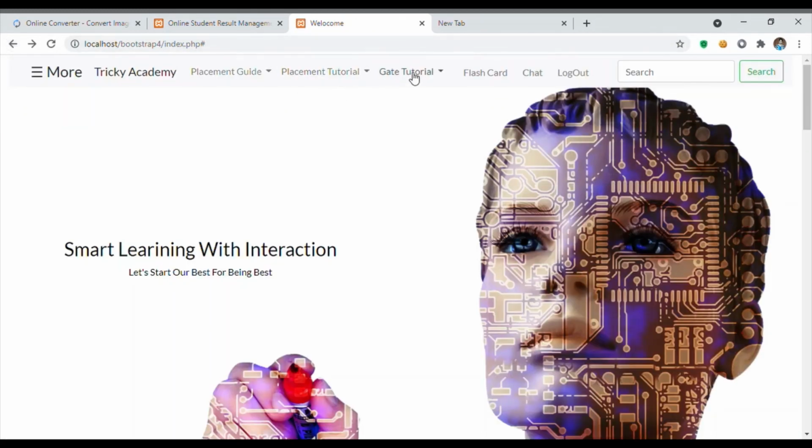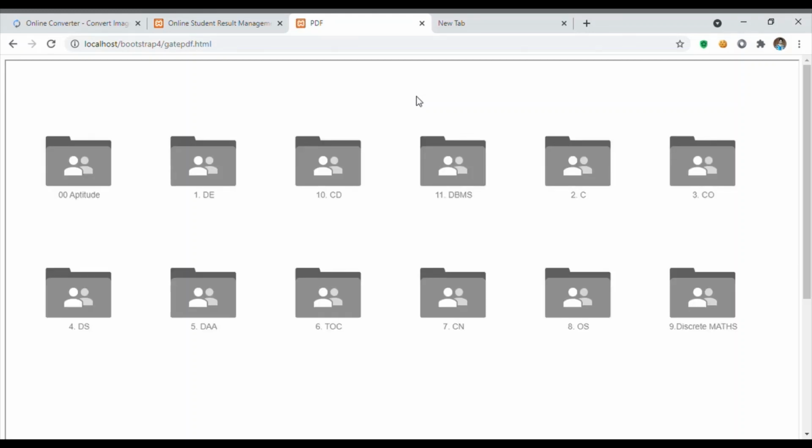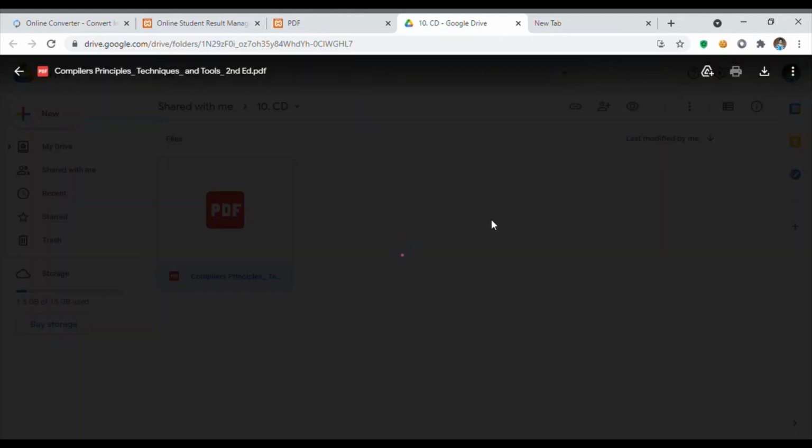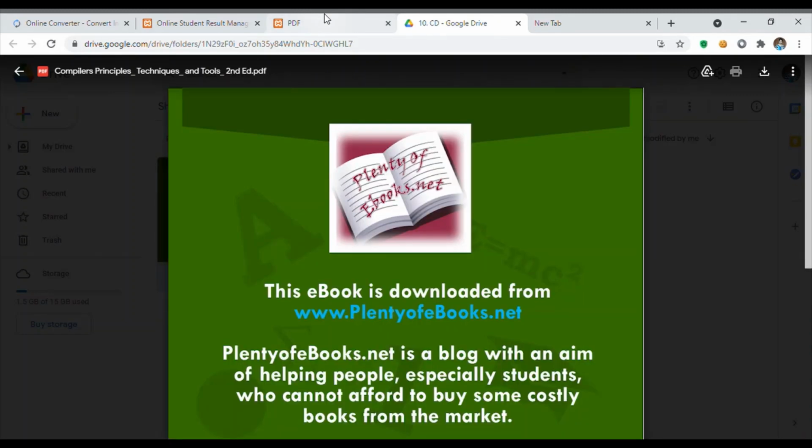This is the GATE tutorial section. The GATE tutorial section gives a huge benefit to the students who are preparing for GATE. Here we have uploaded all the notebooks as per the GATE syllabus, and the students can download these books from here. Suppose I'm opening this book, that is compiler design, and it's working, as I've already shown this in review 1.